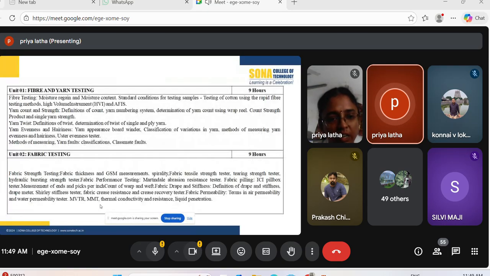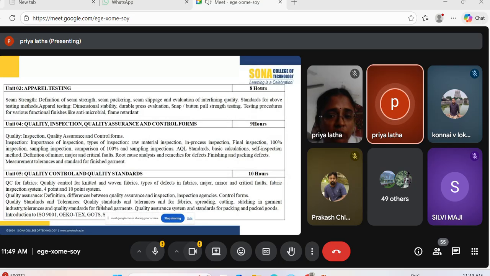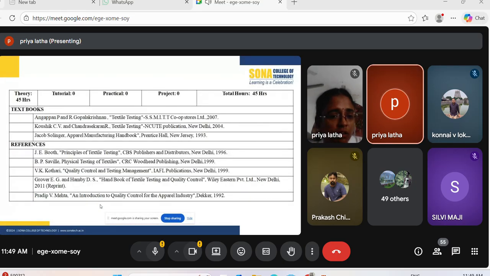After that, we break it into 5 units, and each unit needs to have subdivisions. Each subdivision needs to be followed by the breaking up of the content to be taught, in hierarchical order. Then the number of hours to be taught, then textbooks and references. So this is the structure of the syllabus, which is in line with the NBA.